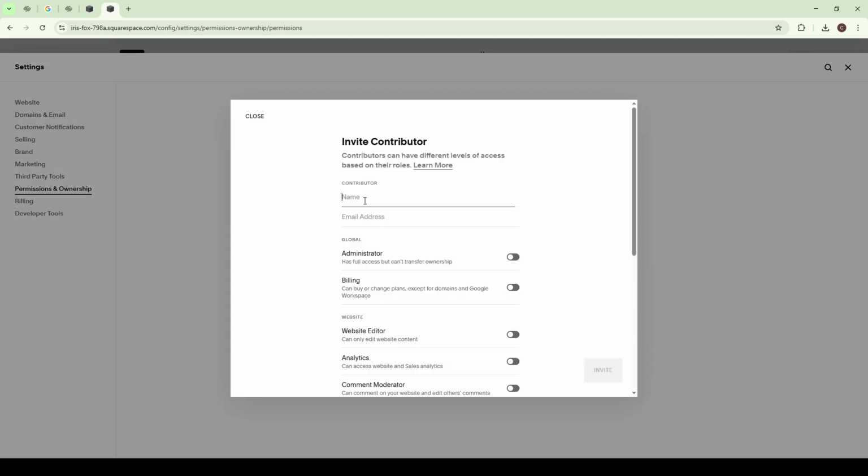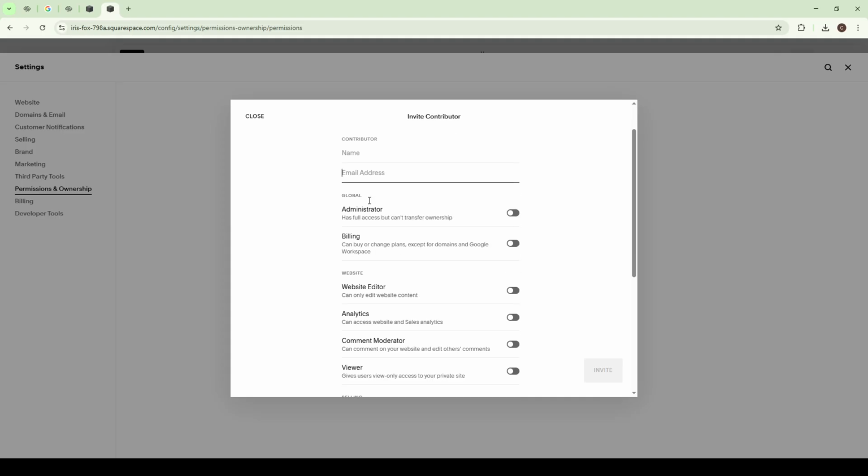Speaking of forms, the next thing you'll do is provide the contributor's name and email address. Be sure to double-check the spelling to ensure they receive the invitation without any hiccups. This information is key to getting them into the system.